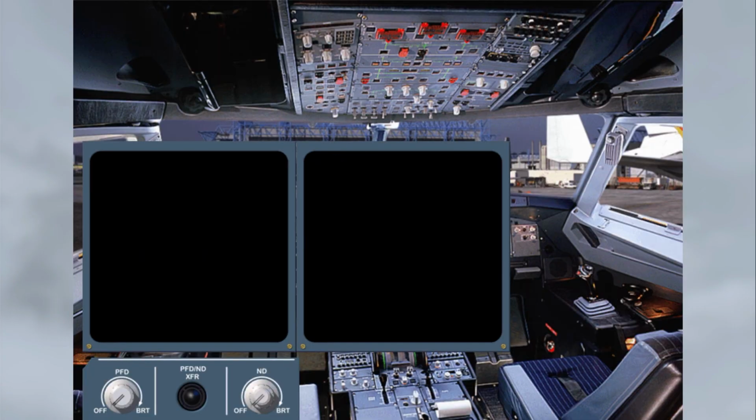If the aircraft is being completely shut down, the EIS displays are turned off using the appropriate brightness controls.